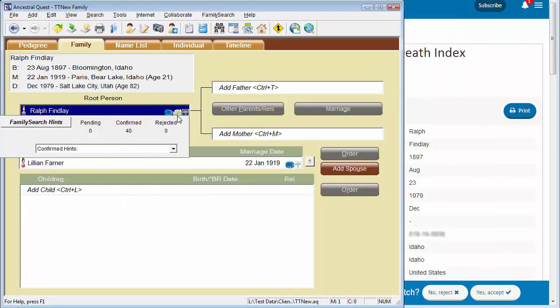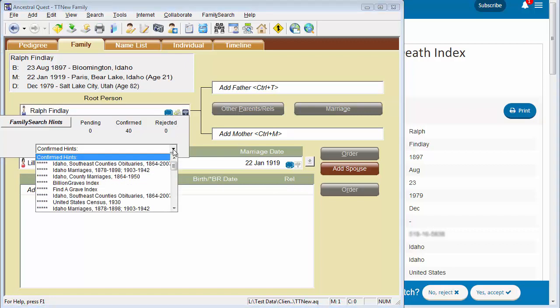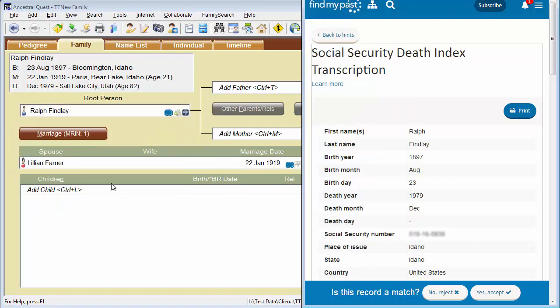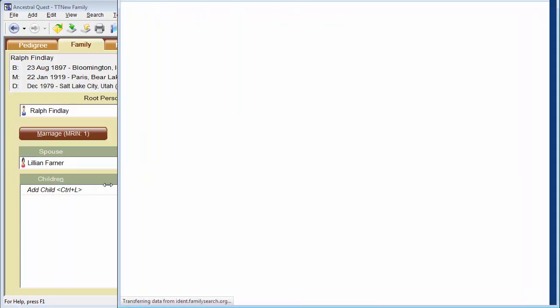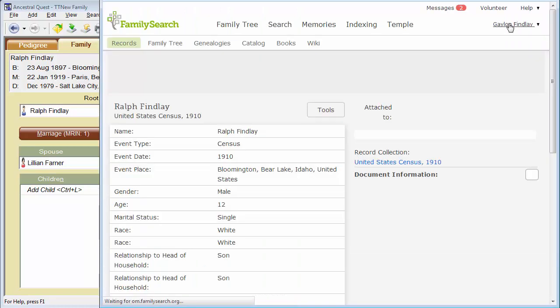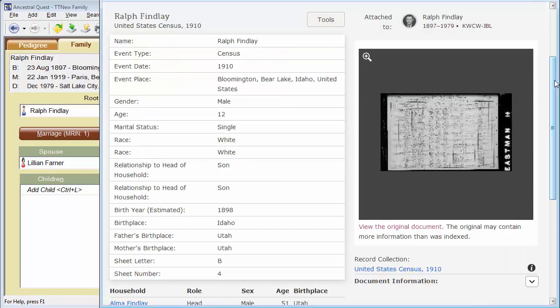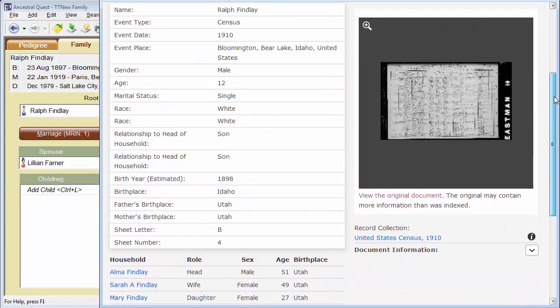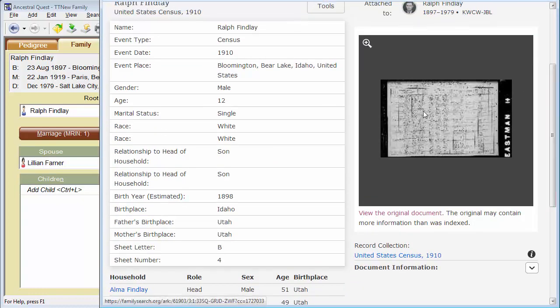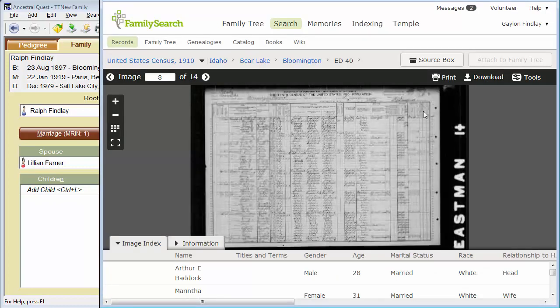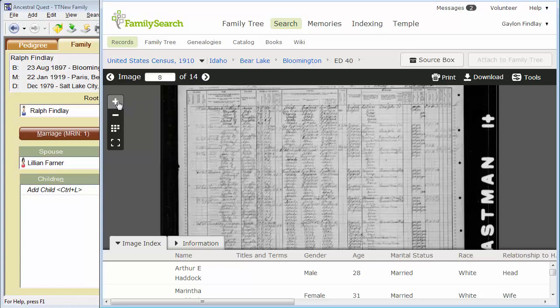Notice that I now have hints from FamilySearch. I'm looking for a census record from his childhood to see if I can find out who his parents are. Since he was born in 1897, the 1900 or 1910 census should fit the bill. As I had hoped, here's a hint for the 1910 census. I'll review this record by clicking on it. Again, I could look at the transcript and take information from there, but let me look at the image by clicking on the image. Then zoom in to see details.